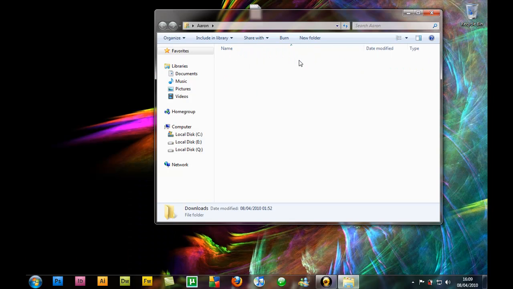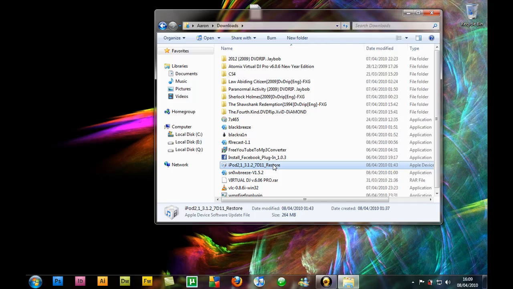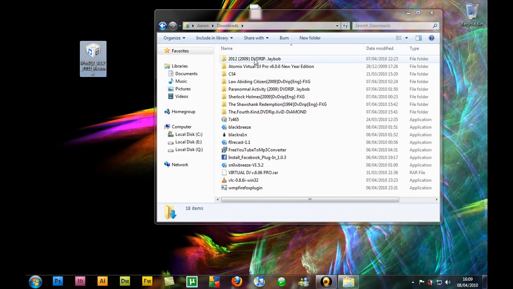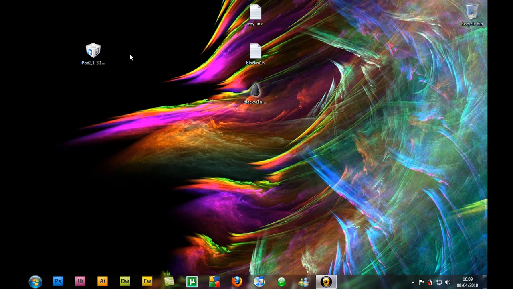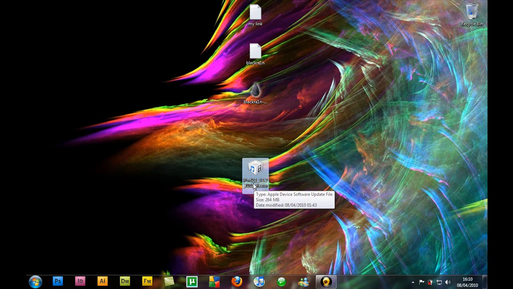you should have this here. I'll move it to the desktop. You should have this. This is the one you need. It should say iPod 2 1_3.1.2_7D11_restore. Okay, then what you want to do is you want to open up iTunes.